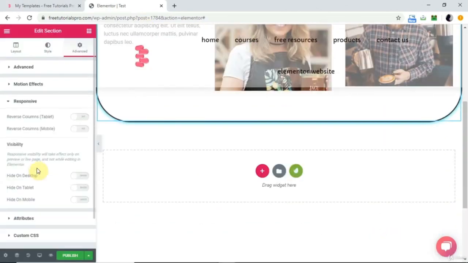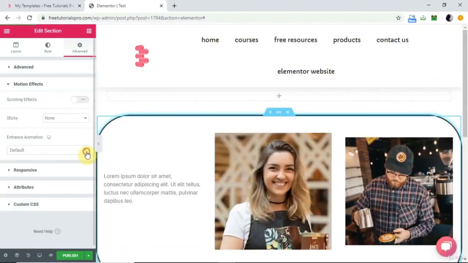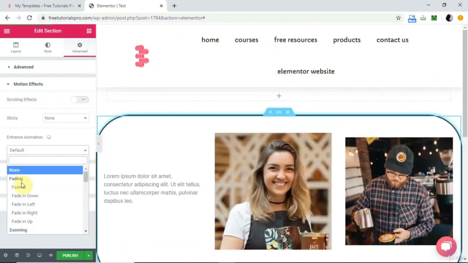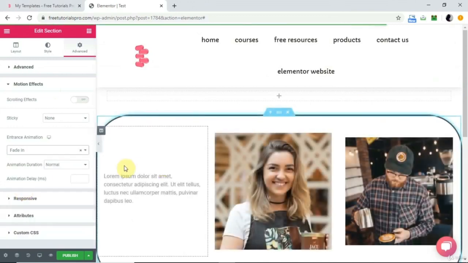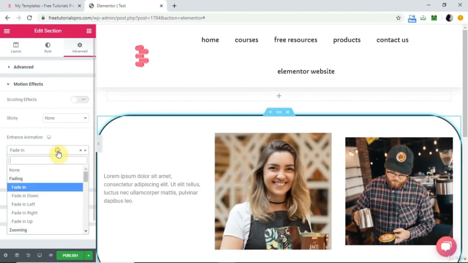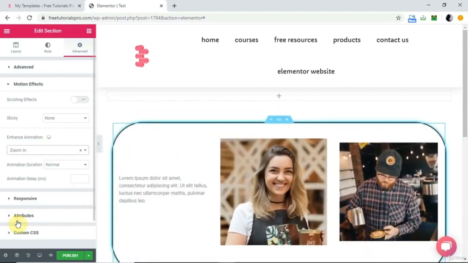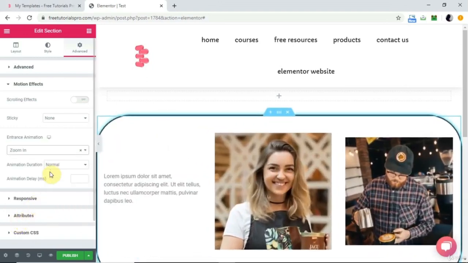Right? Then we can also have entrance animation. For example, currently it is default, that is none. We want to fade in, right? So the section will fade in. We can also choose a duration of the fade. You want it to be slow, you want it to be normal. You can also have a delay. What sort of delay do you want in milliseconds? You can choose that as well, right? Let's choose something else to see. Let's say zoom in as an option, so the section will zoom in and all that.